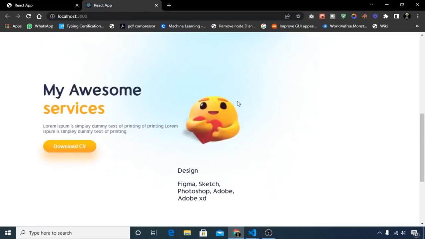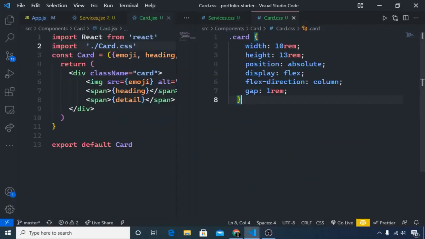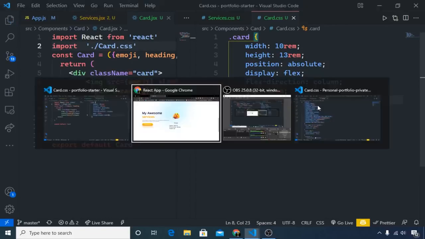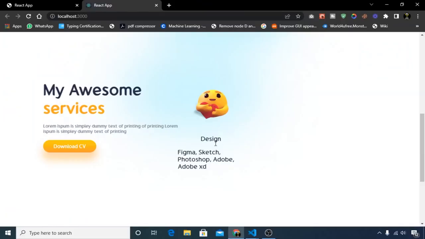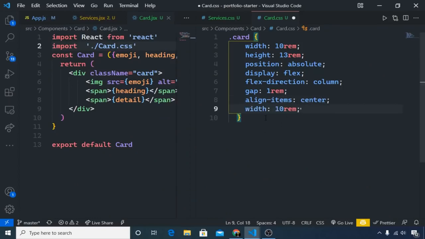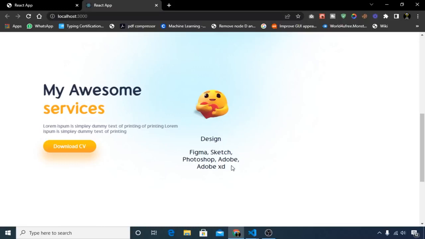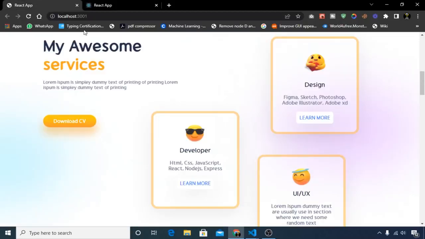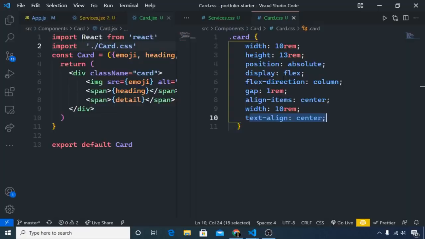So now you can see everything is in the column direction with the gap of 1 rem, and its width is exactly what we have declared, 10 rem and height of 13 rem. So now I am aligning them in the center. Okay, so now they are in the center, and then giving it again a width of 10 rem. Okay, that's just a typo. And then I am also aligning the text in the center of the div, because it will make more sense according to our required design that it also has the text align center.